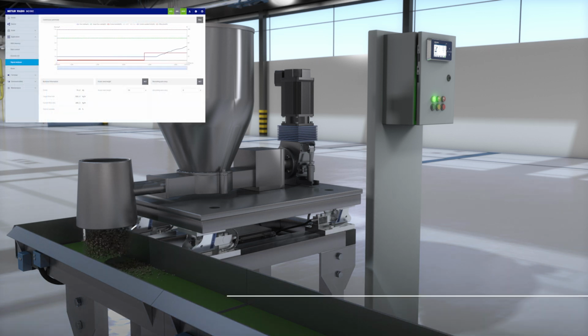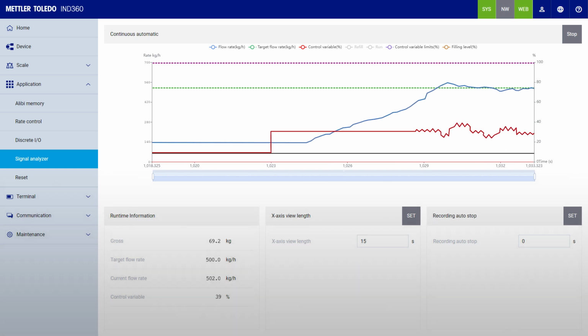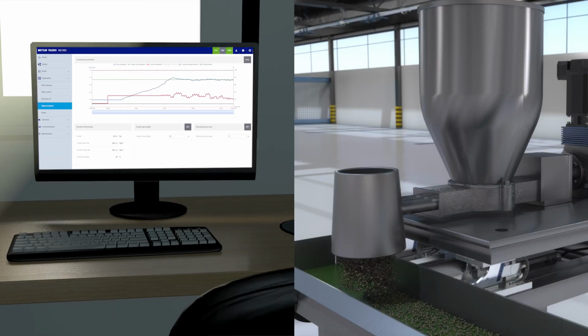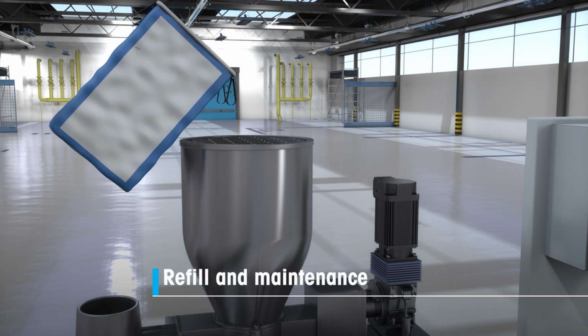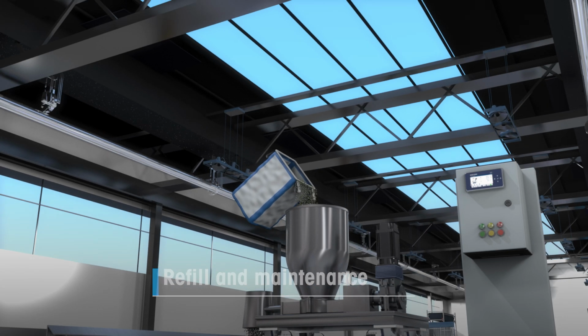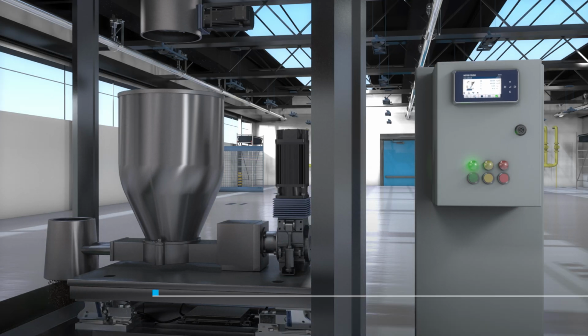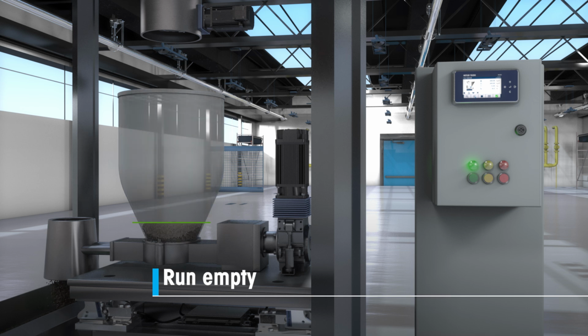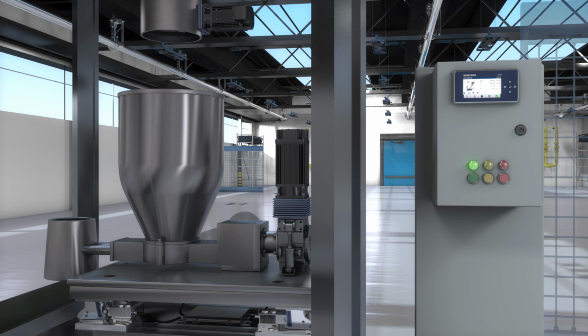A unique signal analyzer helps you to gain insight into the runtime behavior of the device, with the added benefit of allowing you to identify issues such as malfunctioning equipment or clumping material remotely. IND360 features both a manual and an automatic refill mode. During refill, IND360 maintains the flow rate, ensuring continuous accuracy. To simplify routine maintenance, IND360 Rate Control provides a run-empty function and allows the PLC to set the motor speed.